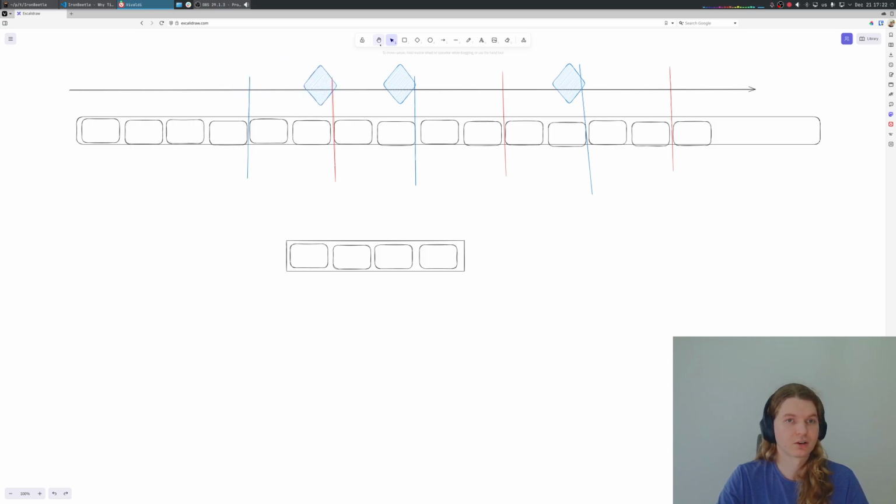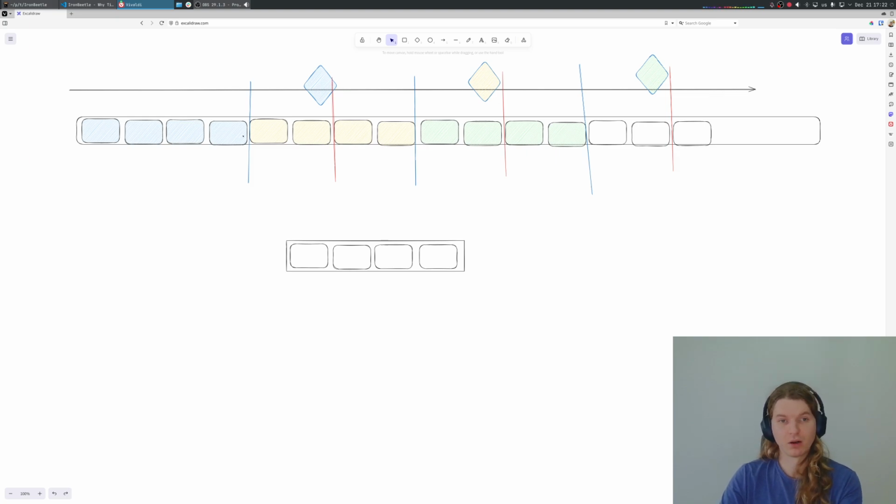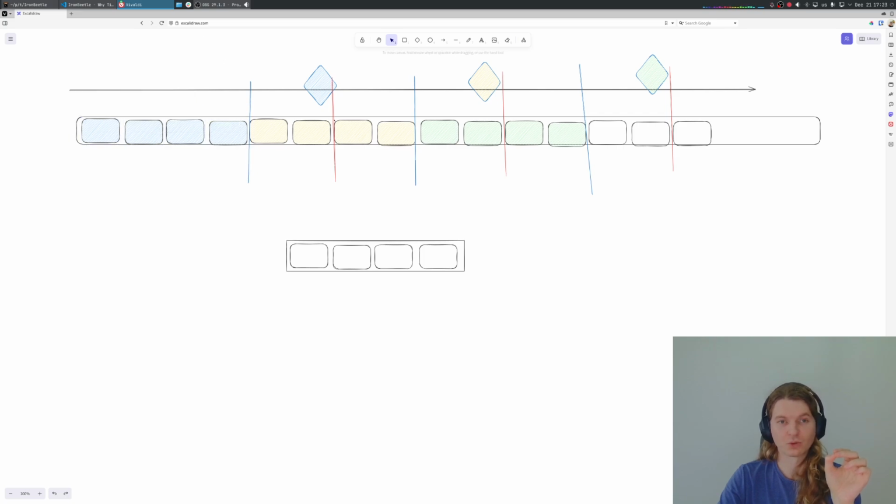Actually, let's color code this in a better way. All these things are going to get yellow, and then this one would be yellow as well, and then this one is going to be green, and then this one is going to be green as well. So you see, this is our log, and we only get a physical checkpoint on disk for these 4 events once we hit this checkpoint trigger, which is slightly ahead of our logical checkpoint.